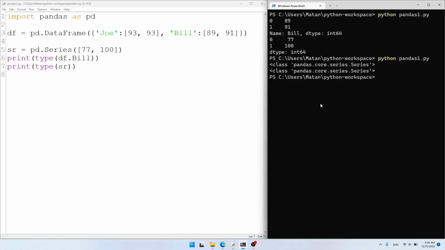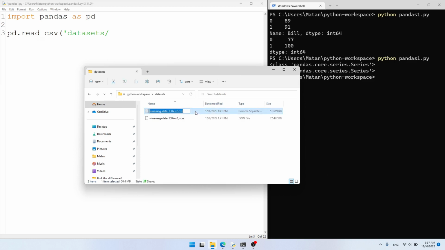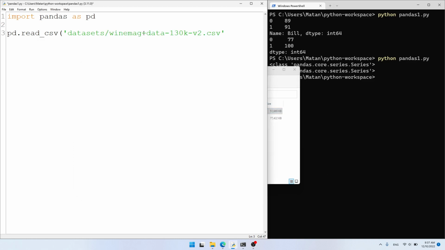Once we're done with that, we can read the CSV file using the read CSV function. So pd.read_csv. And here we need to provide the path to the CSV file relative to the Python file itself. So for me, it's going to be datasets/ and then the name of the CSV file itself. The output of the read CSV function is a data frame, so I'll save it in a variable called df.